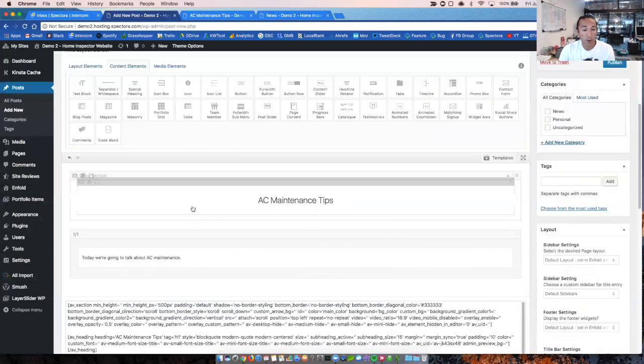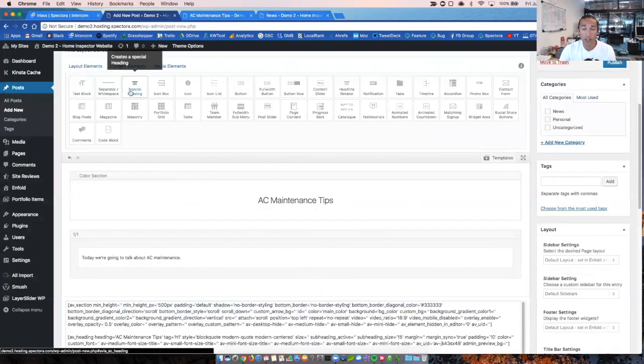If you want to add photos, or add different sections, we'll cover that in another video, but that's just a quick basic on how to get started writing a blog post on your Spectora created WordPress website.